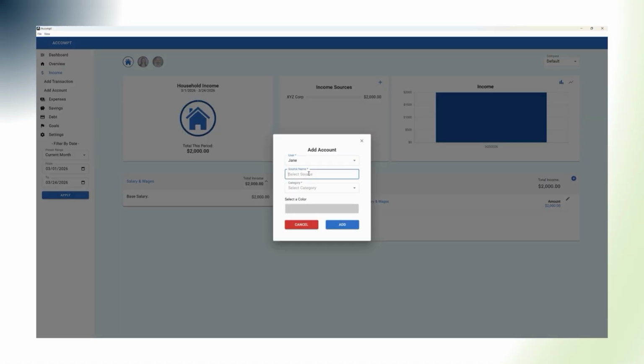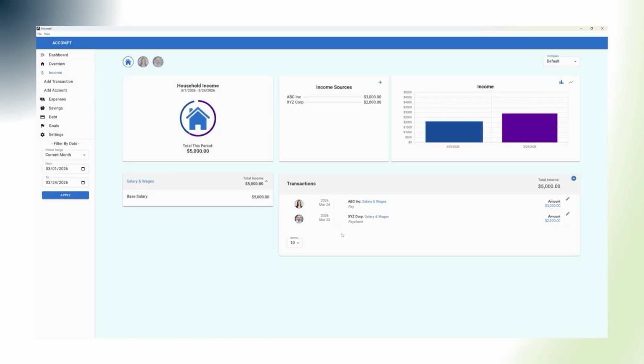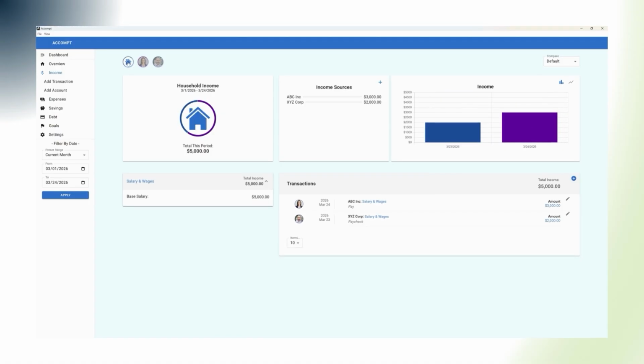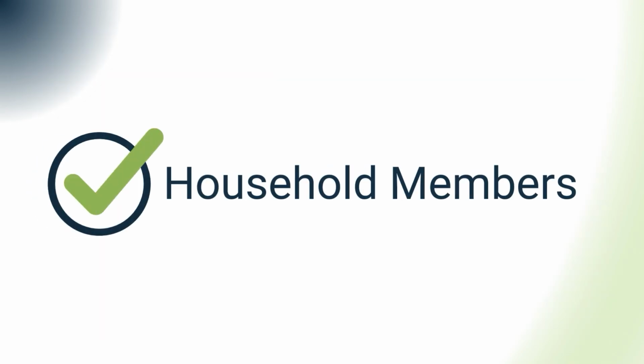Once a household member has been created, they can be marked as the owner of accounts or linked to transactions. You will be able to view a household member's individual data by selecting their avatar in the user panel. You can also directly compare their activity to other household members in the user comparison view. By tracking household members, you can get a clear, organized view of everyone's financial role.